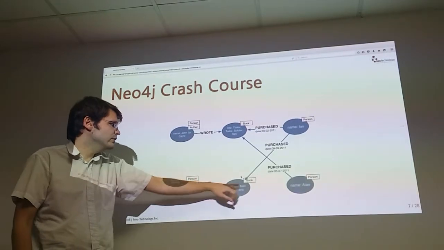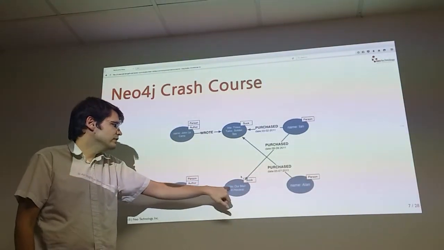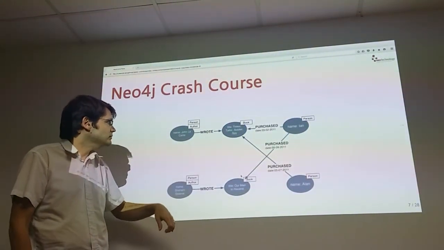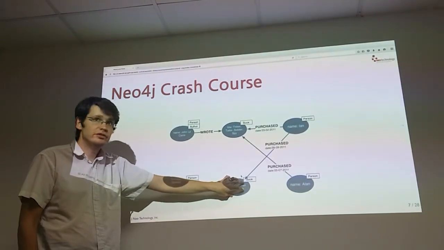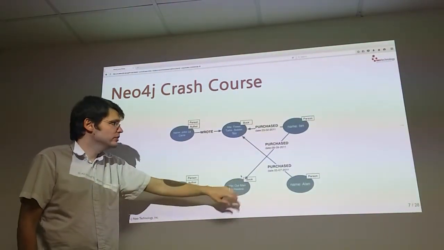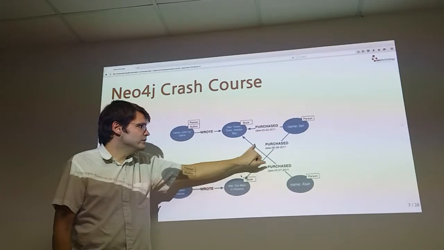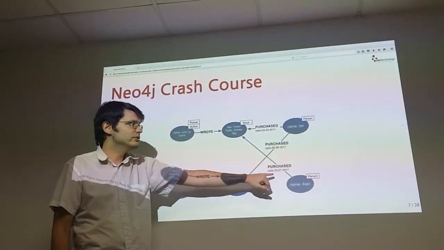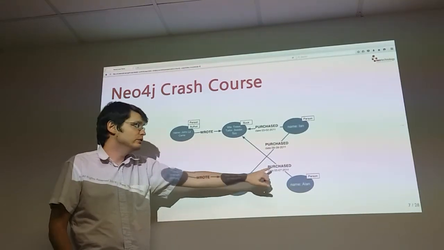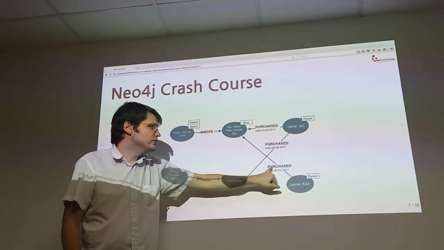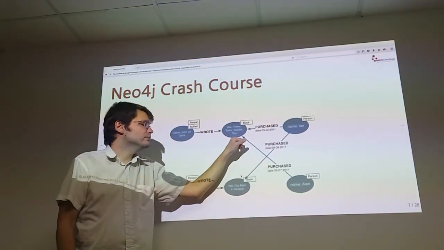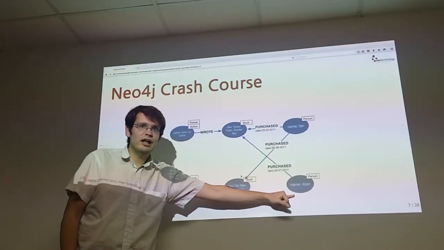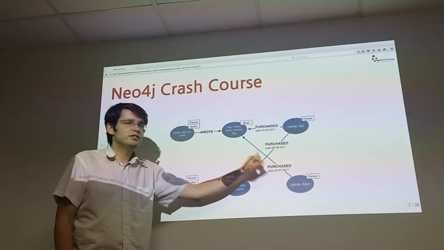So person wrote a book, the node has a book label, the books have titles, and these are the properties, the keys and values on the nodes. And on the relationships you can also have keys and values. Sometimes that's really helpful. This purchase date of when Alan purchased this book doesn't make sense to put on Alan, or on the book. It makes sense to put it on the relationship.